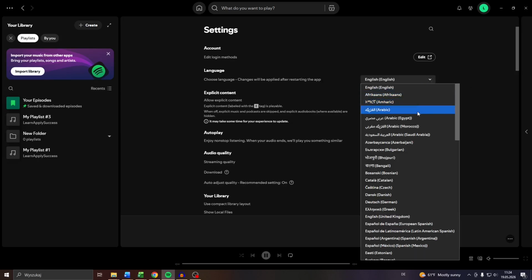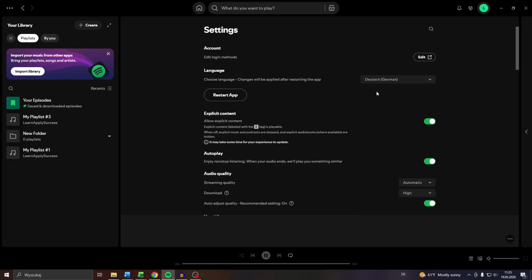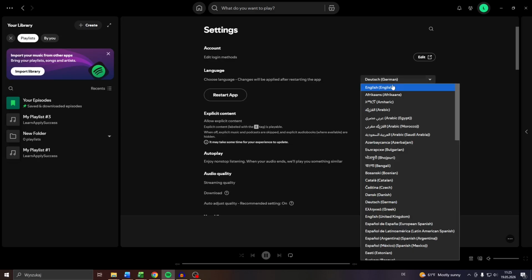So if I switch, for example, to, I don't know, German, as you can see, there's that restart app button. So a restart of the Spotify app may be necessary if you switch the language. Let me switch back to English.